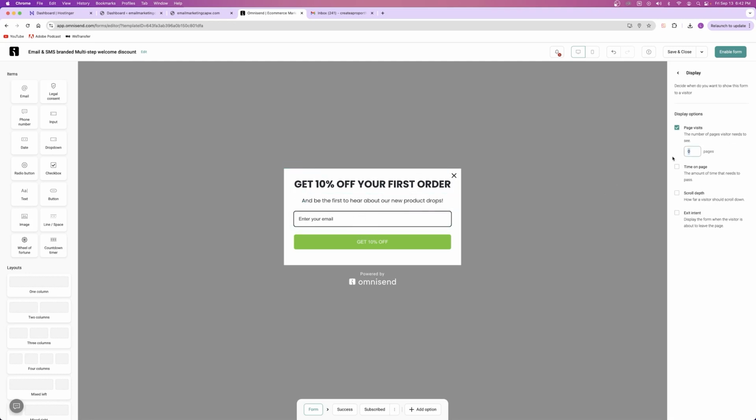And you could change this to 1 so that immediately when they see your homepage, this pops up. That's page visits. You could do time on the page, so the amount of time that needs to pass. Like I could say 3 seconds or 5 seconds, right? And then after 5 seconds of being on my homepage, this is going to pop up, and I'll just leave this one on.